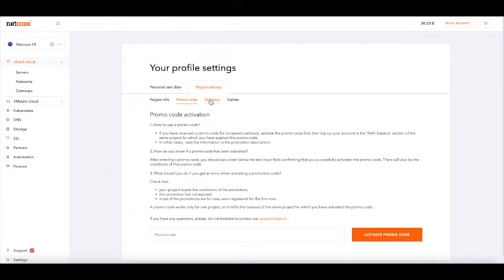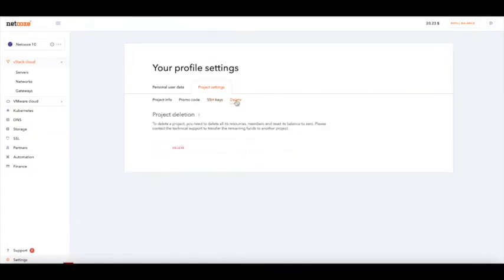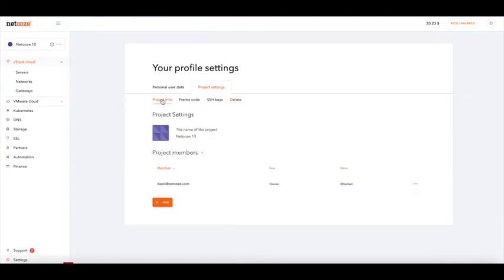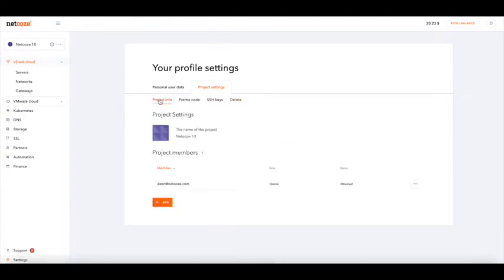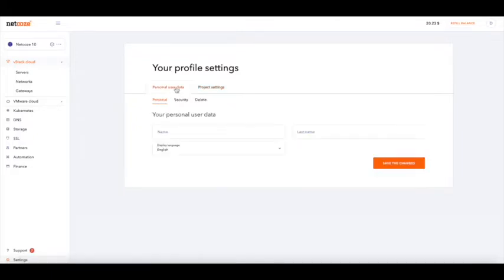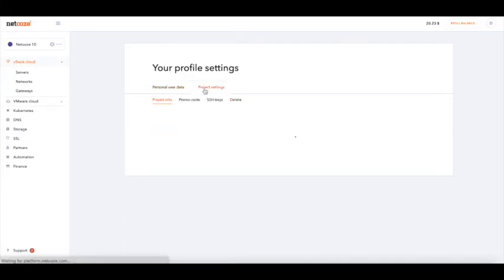If you find a promo code that we've issued, you can use that for creating servers, etc. SSH keys for this account, this is where you store those, and of course the delete, which we don't want to do, by the way. Let's not do that. And of course a quick link to your personal profile and security information.